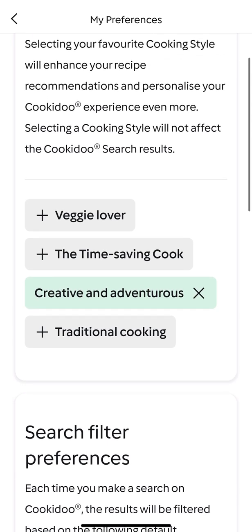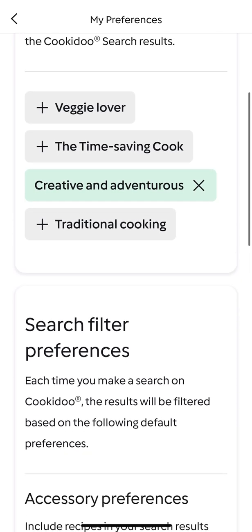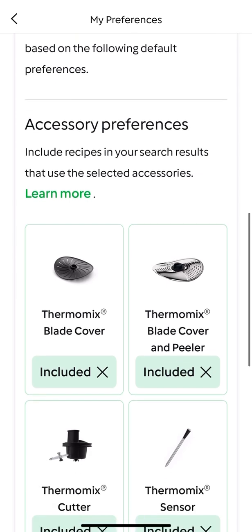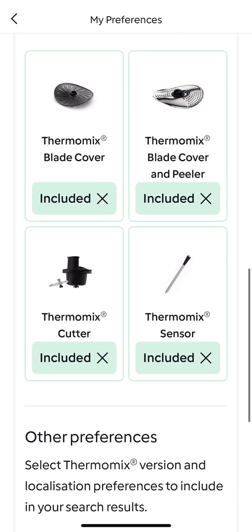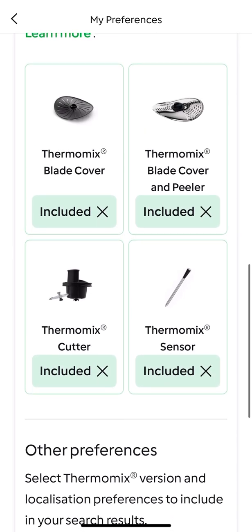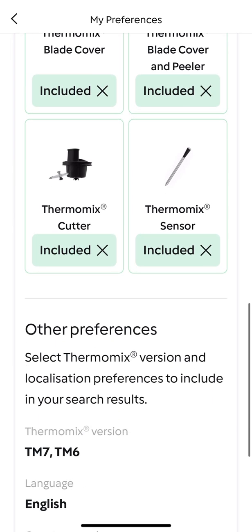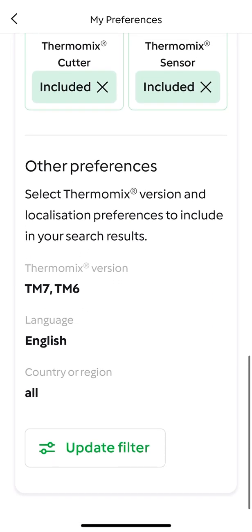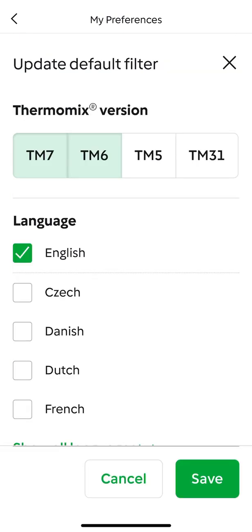We should probably change ours to Veggie Lover. You can change yours to whatever you like. Select the accessories that you have and you will see recipes that include those or don't include those options. And then the most important, down the bottom there, the green update filter, tap on that one. You're going to select what model you have of Thermomix, and that's the recipes you'll have access to in Cookidoo.